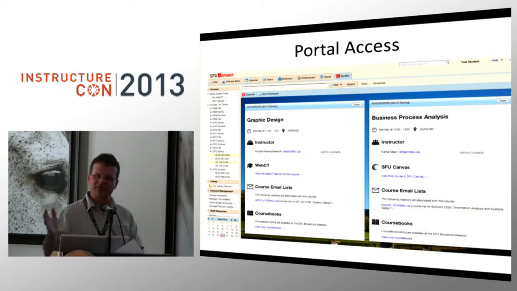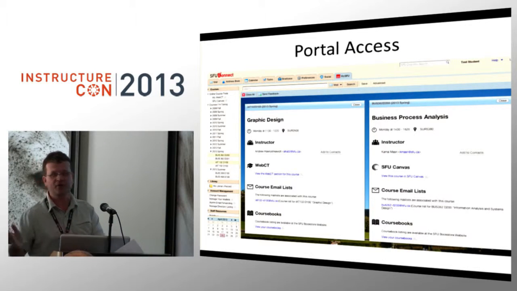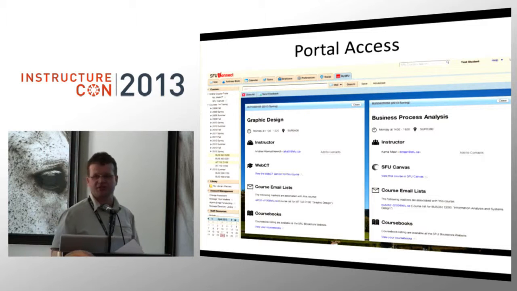So the student doesn't even have to know, as we migrate from one system to the other, what learning system their course is hosted in. They can simply go in here, click on the link, and it'll take them there.